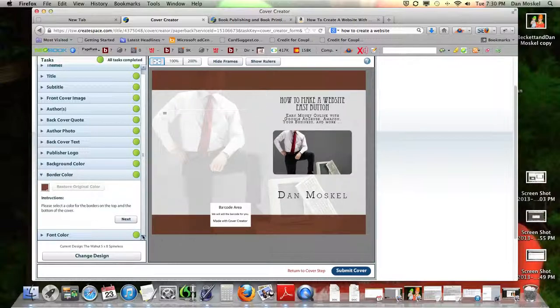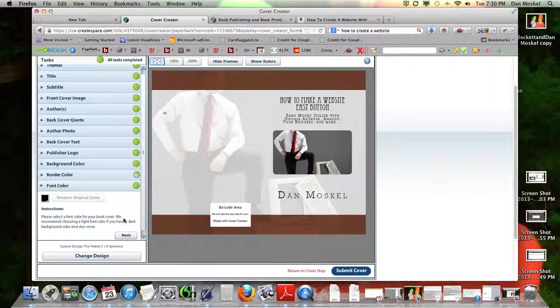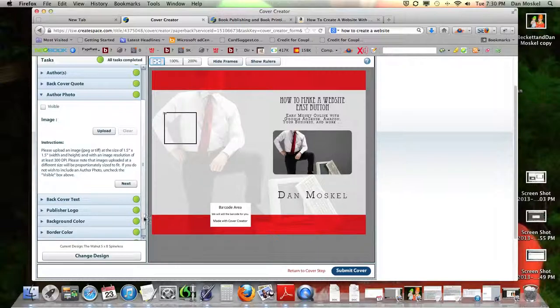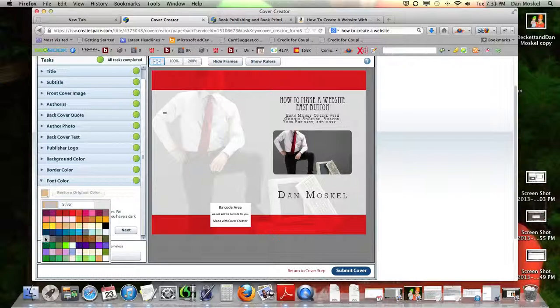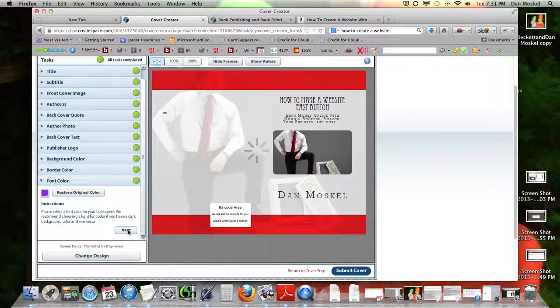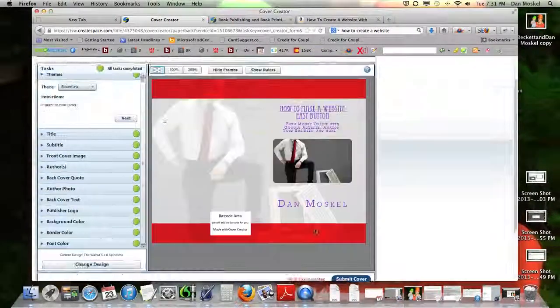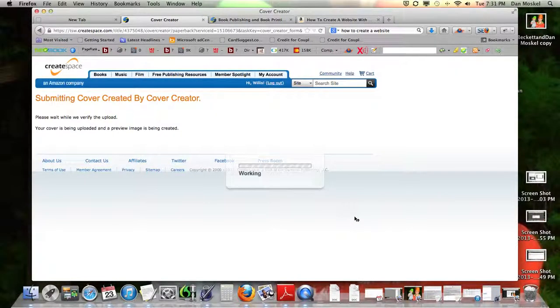And on this template, we have a little border on the top of them. So just for our example, do red. And then here you can change the font color. This is this stuff and what you wrote over here on the back of the description. So just for our example, we'll change it to purple. So then you hit next, and when you're all ready and you're happy with your cover, you have to hit submit cover.